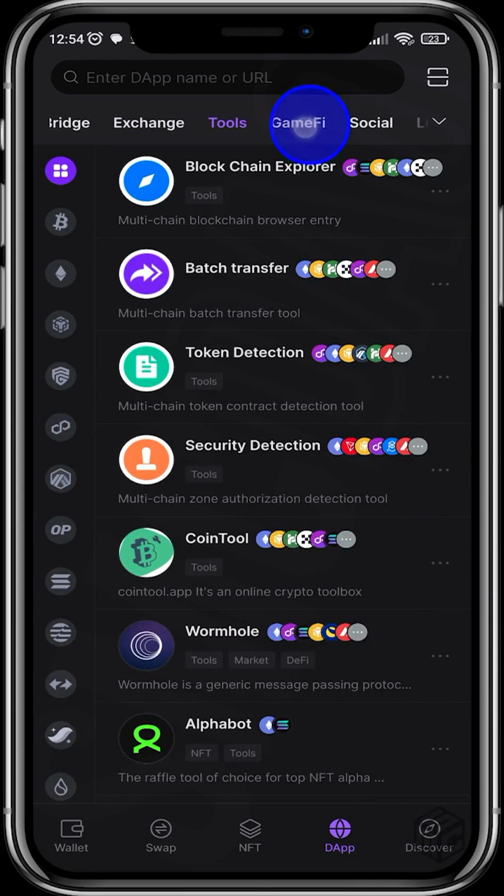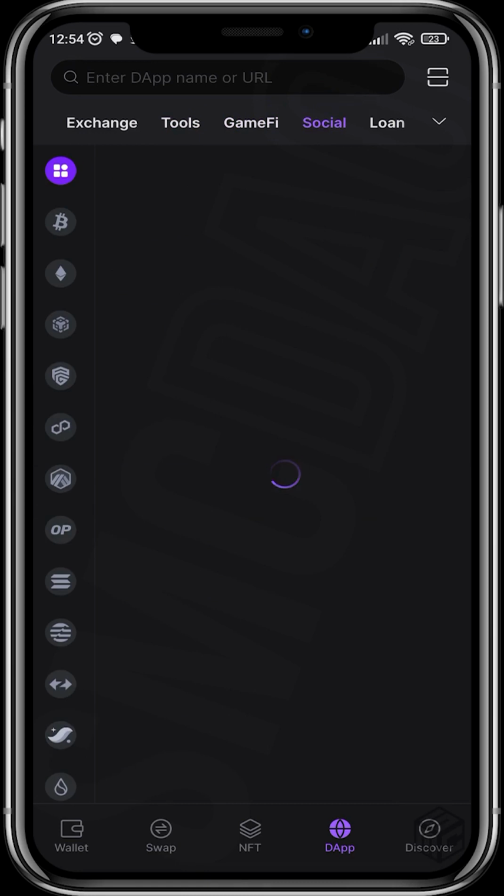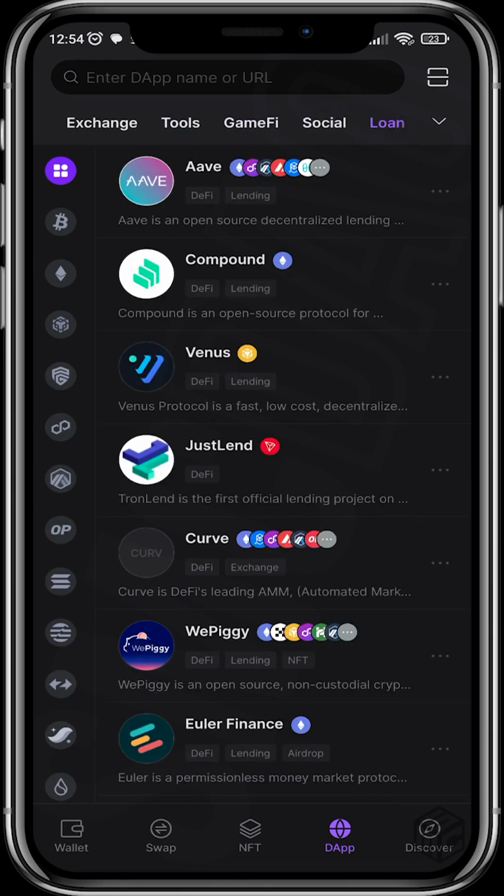You can also come here. They have tools, GameFi, social apps, and loaning apps. These are apps where you can actually loan tokens and pay back later, like Aave, Compound, Venus, JustLend, and the rest.